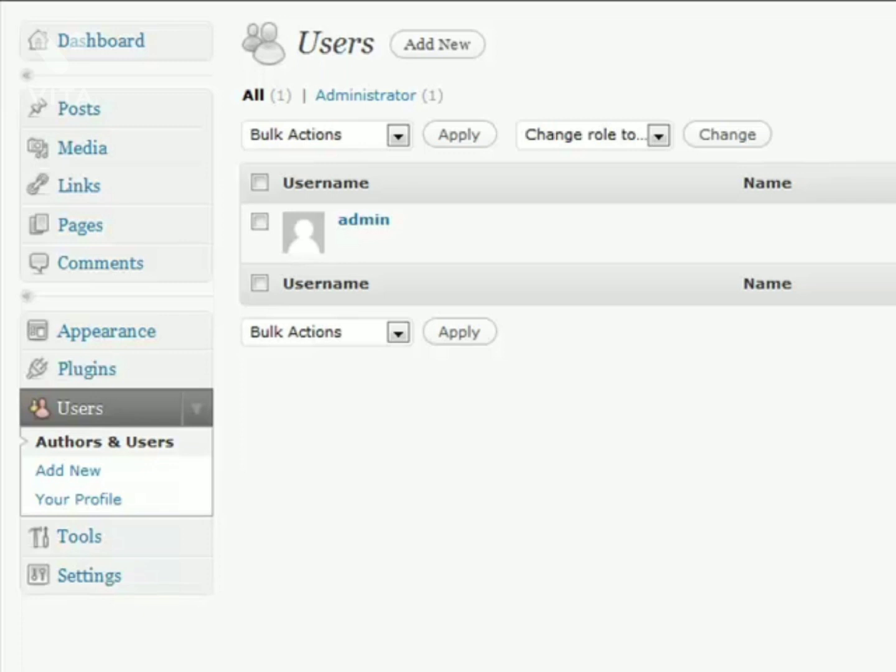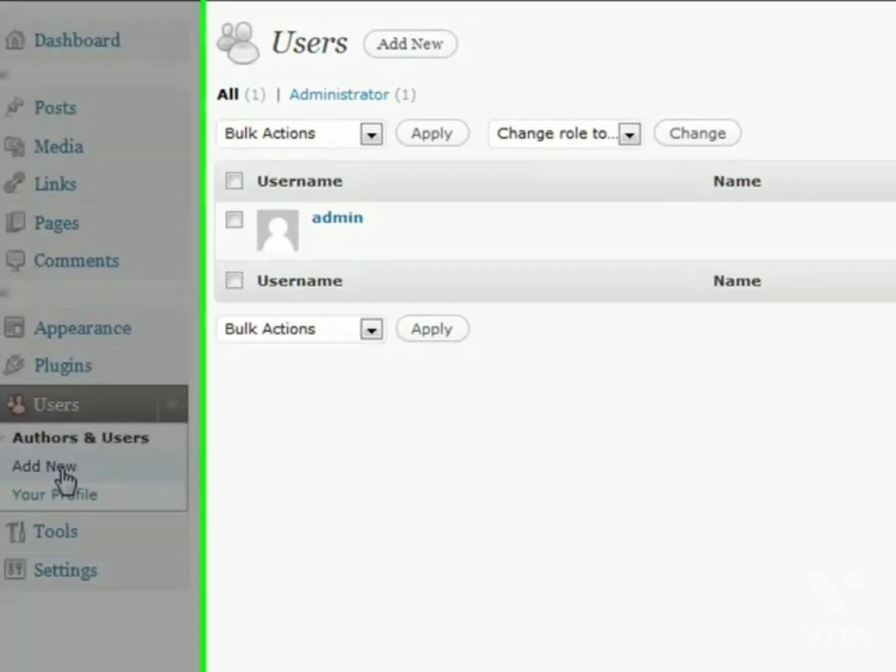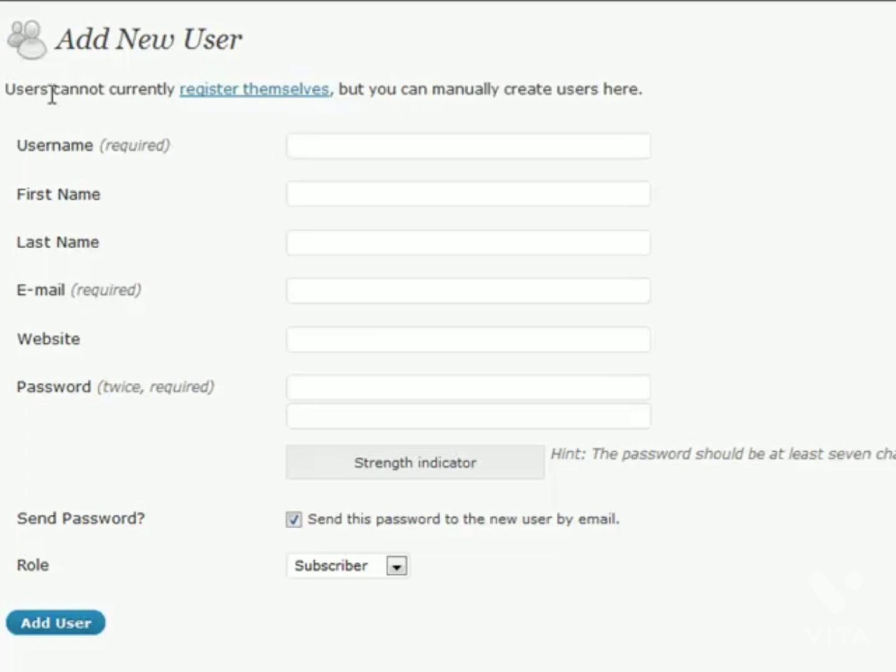You probably already get a feel for how this section is laid out, because it's very similar to pages and posts and all those other things. So you'll get a quick grasp of exactly what this is. In order to add a new user, if you don't have users that can currently register themselves, which is a feature in the settings that we'll go over later, you can add them manually. So you can go under Users in the navigation, go to Add New, and you can fill out all their information: your username, their first and last name, all this general stuff that you want to put in here.